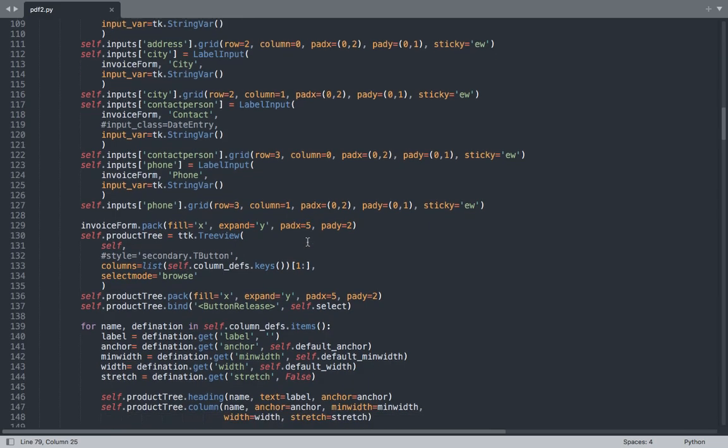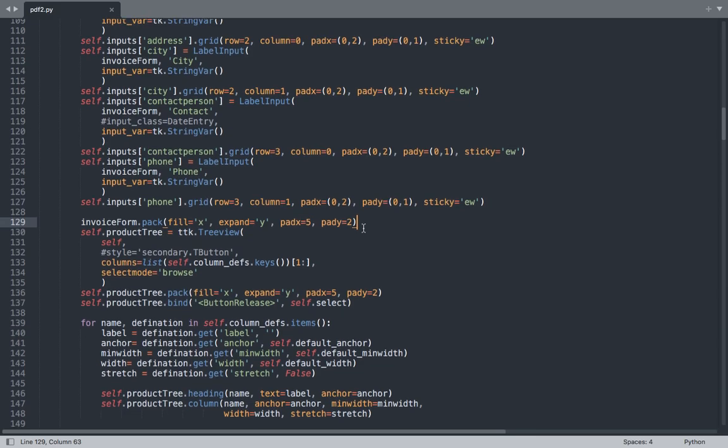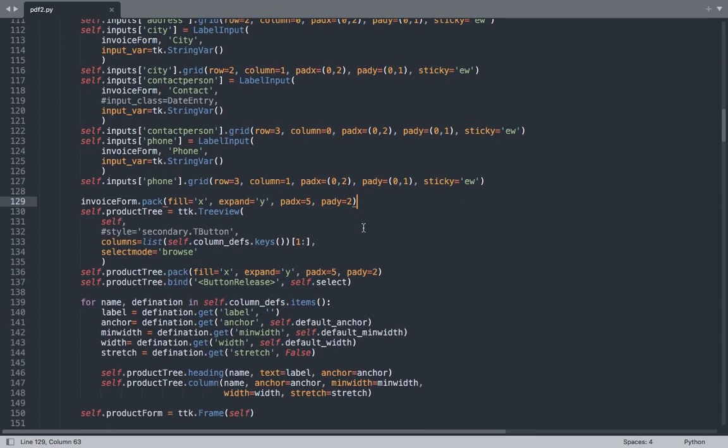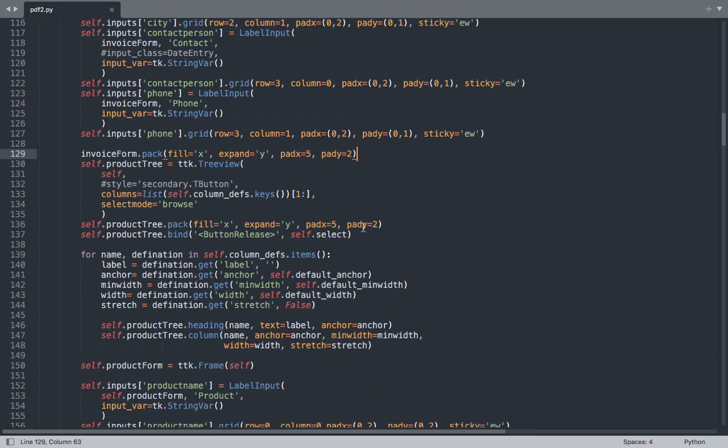The invoice form frame is packed inside the invoice data form instance, filling the horizontal space and expanding vertically. A TTK tree view widget called product tree is created as a child of the invoice data form instance. It uses the column definitions from the column_defs dictionary. The product tree widget is packed, filling the horizontal space and expanding vertically. It also binds the button release event to the select method.